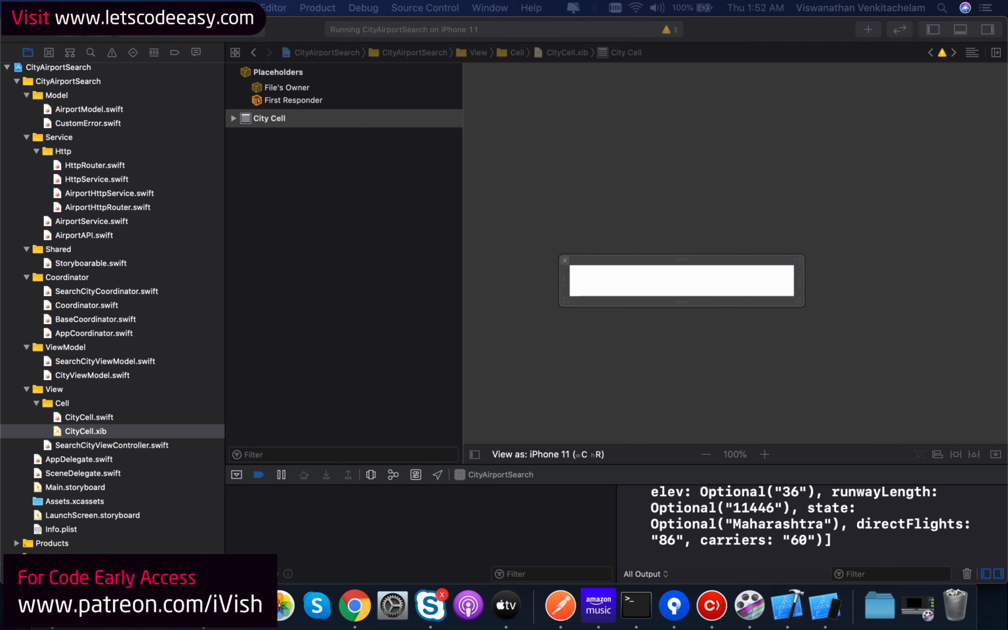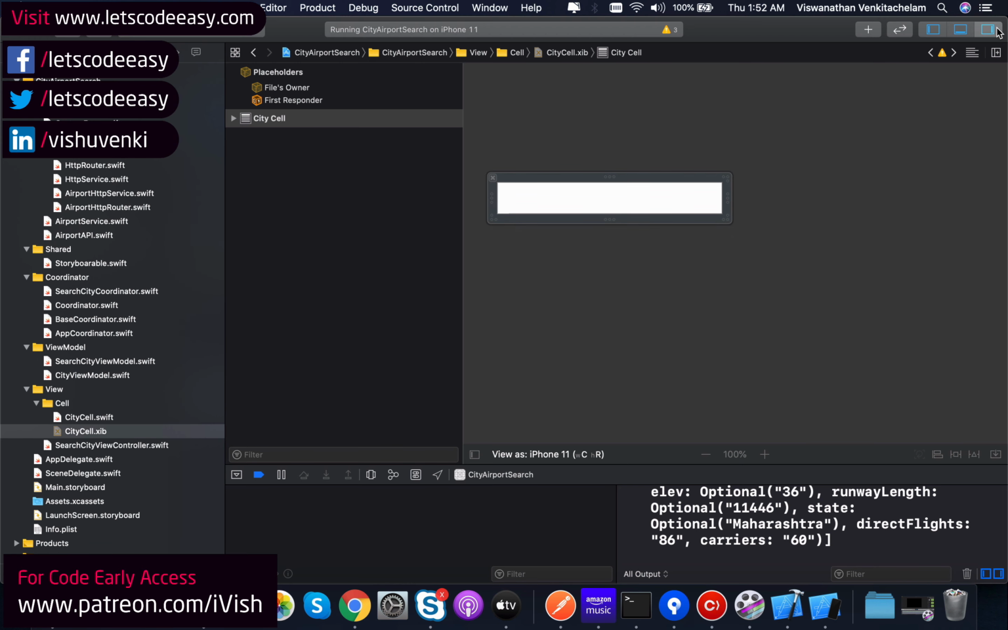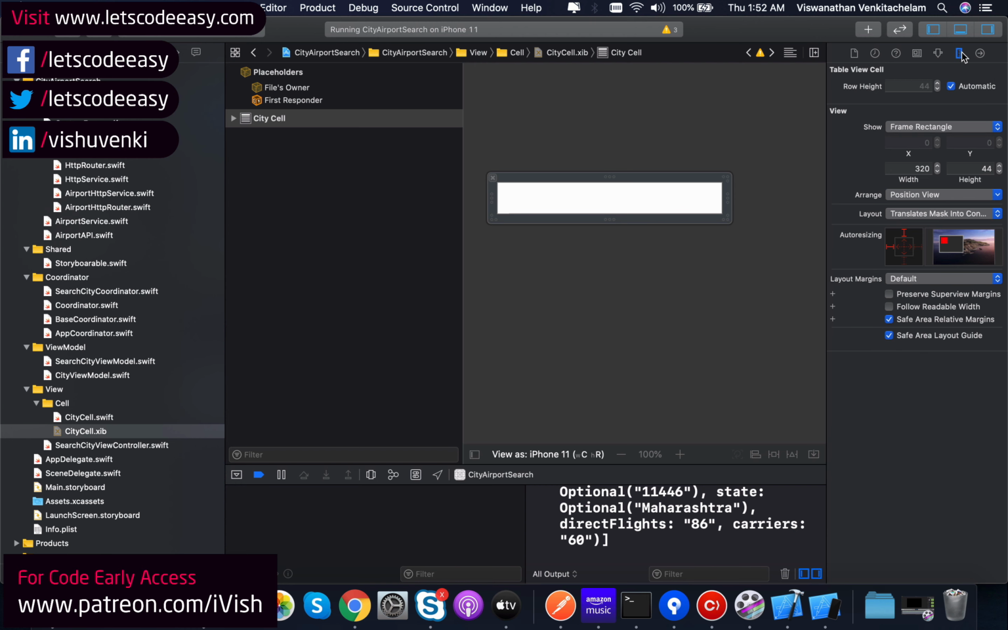So first things first, let me reference whatever I have already done, like whatever height I have set. Its row height is 100. That's what I have set. Let's go there. Okay, it's automatic. I'm going to make it 100.